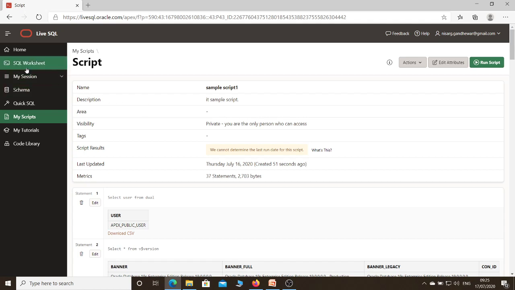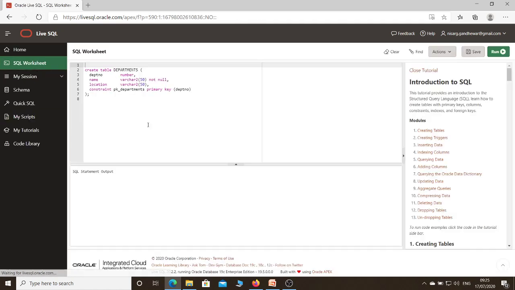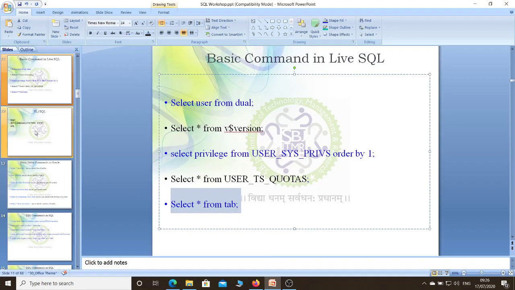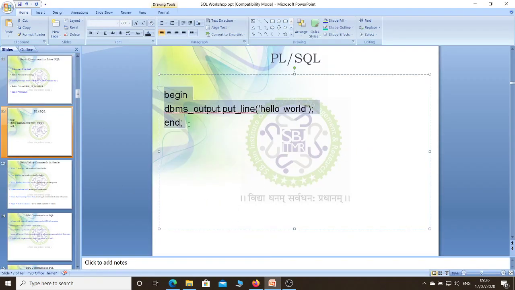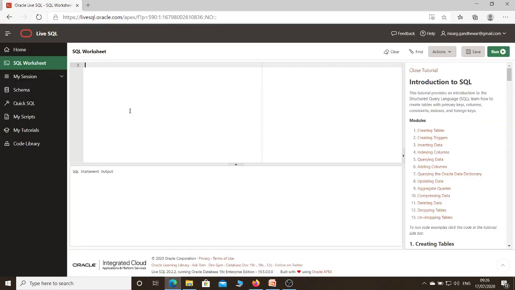Okay, so I hope you understand how to make use of LiveSQL in order to execute your SQL as well as PL/SQL. Now I will show you how to execute a PL/SQL script. I clear this window, and simply show whether LiveSQL supports PL/SQL or not. This is a simple script to display a hello world message. Here I have written begin dbms_output.put_line hello world. I just click on run window, and it will show me the message hello world.